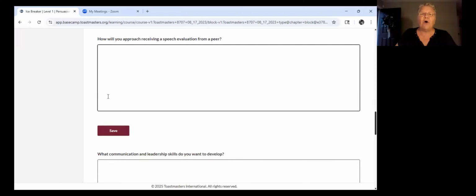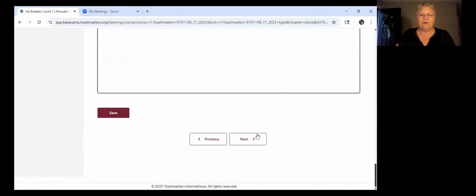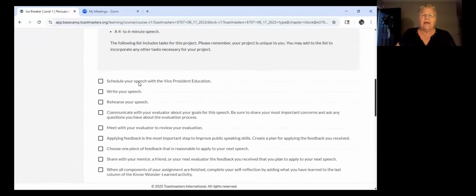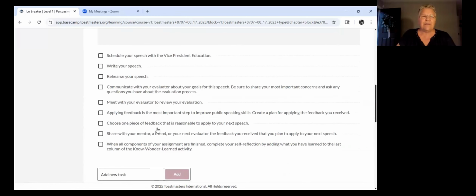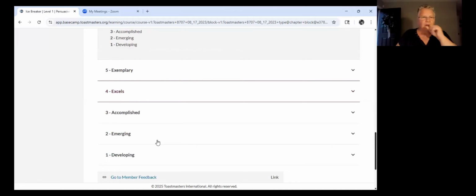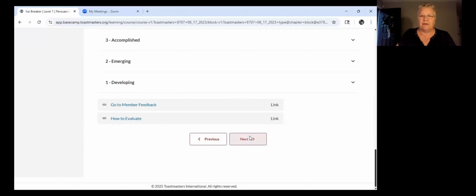Now, when you have open-ended questions like this, it is good for you to put in some answers, because after you give your icebreaker, you can look back and see if something that you really feared, like having a speech evaluation, was that scary after all or not. So click through everything. Here, there are checklists to keep yourself organized, or you may have a mentor that's really going to guide you through everything.